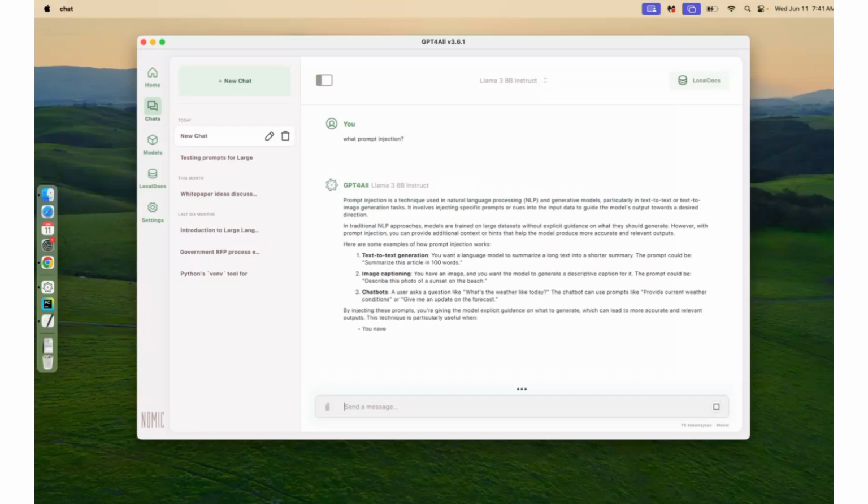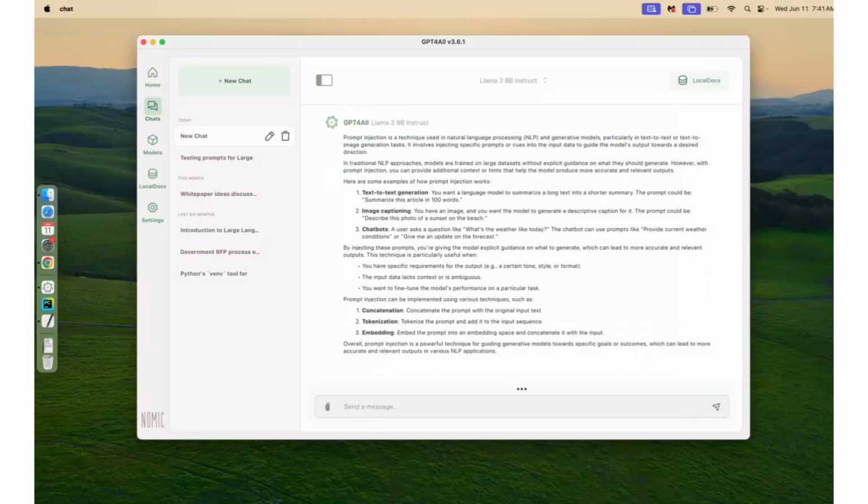Okay, so prompt injection is a technique used in natural language processing. Here are some examples of how prompt injection works: text-to-text generation, image captioning, chatbots, concatenation, tokenization. Okay. So prompt injection is you just try to get some sensitive information from the chatbot. So this is our LLM.